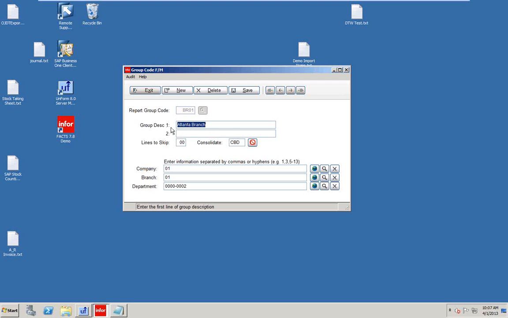So we just give this one here a description. This is the Atlanta branch. Lines to skip. We can actually skip lines after each time we do the description. So we can actually skip a line in the format. Consolidating. How do we want to consolidate? So we want to consolidate GL account balances, and you have an option. So we're going to do it for the company, plus the branches, plus the department. So we're going to consolidate this together.